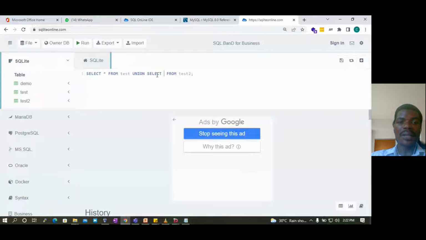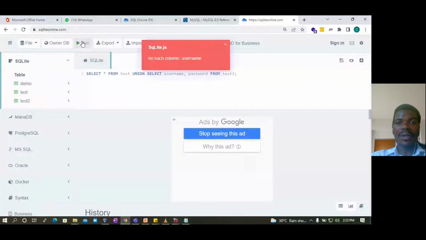Of course, you won't know the names of the headings, but in this case, as a hacker, you can quickly guess, because most of the databases people create use username, user password, all those things, right? So I'm just going to be guessing username, password, and let me run that. Of course, it's going to give an error, right? It said no such column, username.